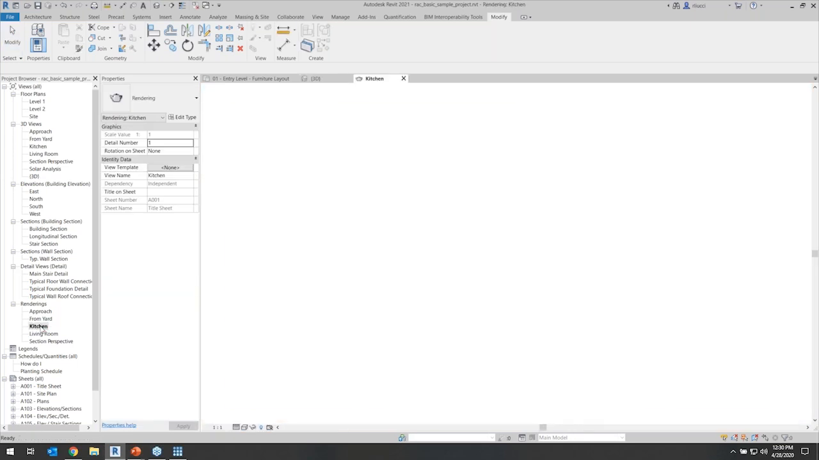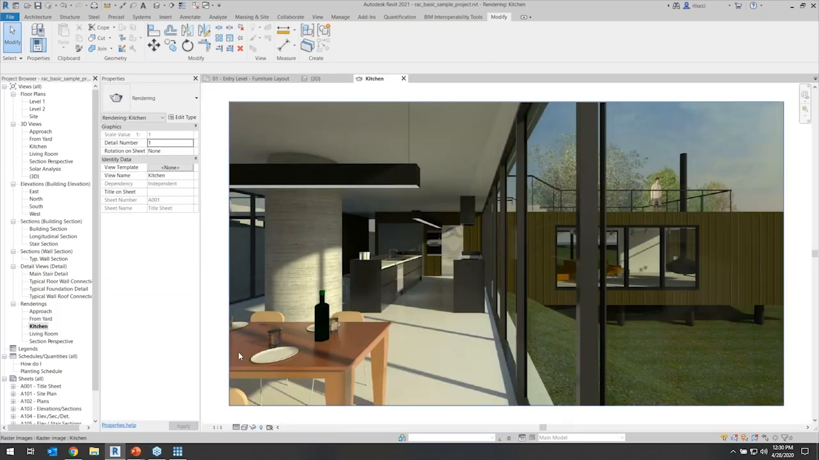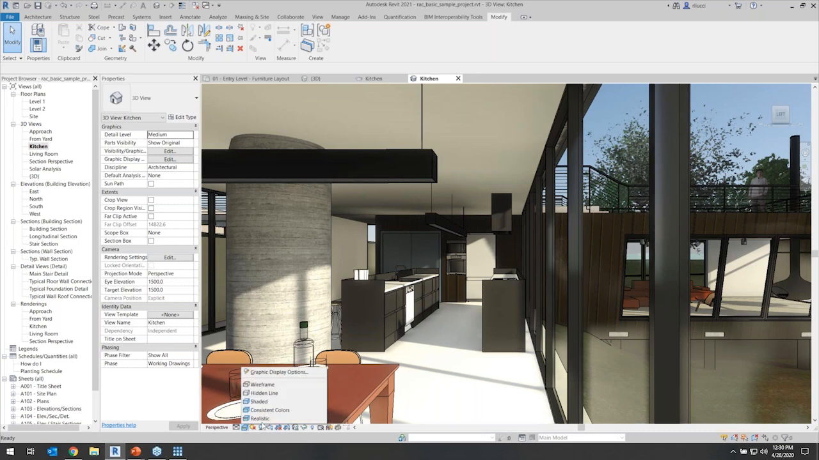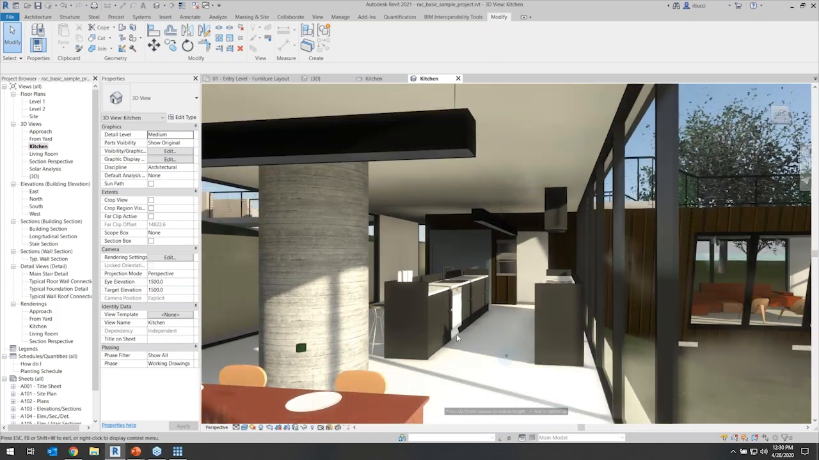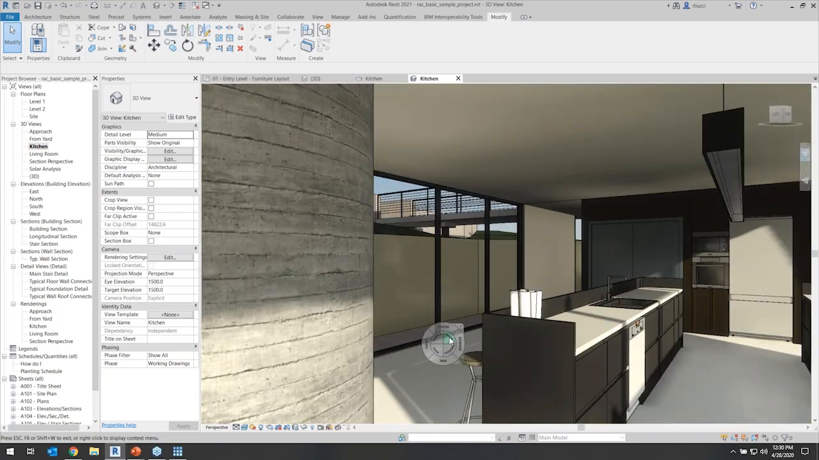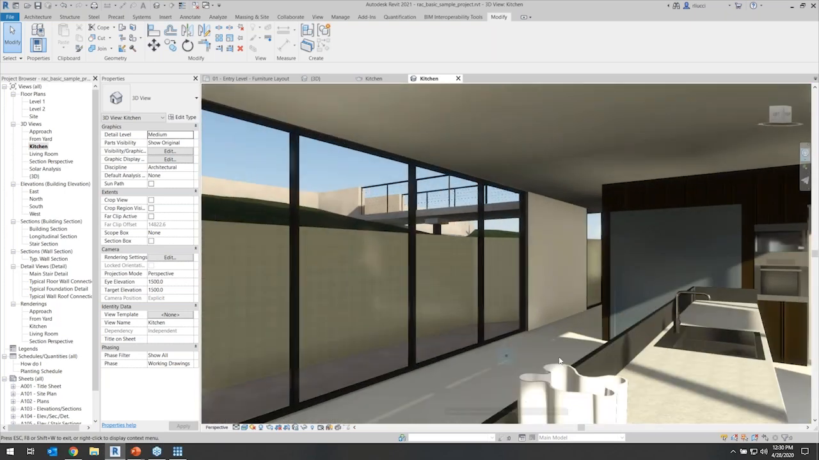So when I jump into the kitchen and I make sure that the realistic view, oh, that's a rendering. All right, let me just jump to the kitchen 3D view. And I am in realistic. So that's pretty cool. That's a really nice view. And what's nice is it's generating automatically. So even though I'm navigating around, hopefully I'll give it a second for the view.